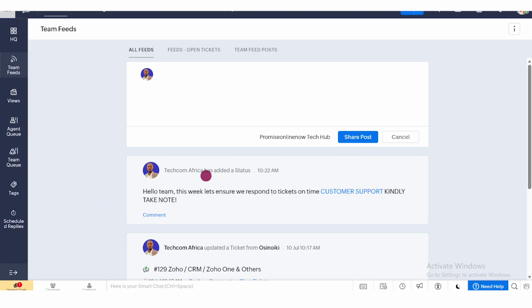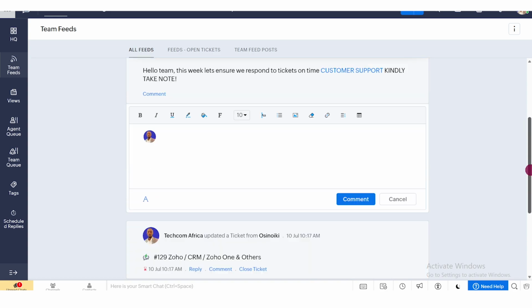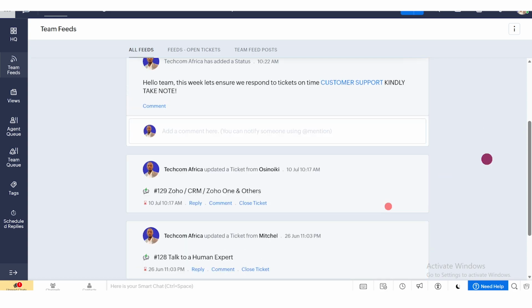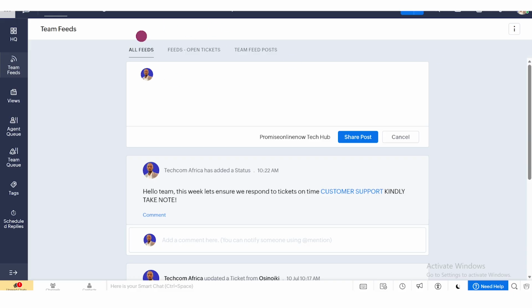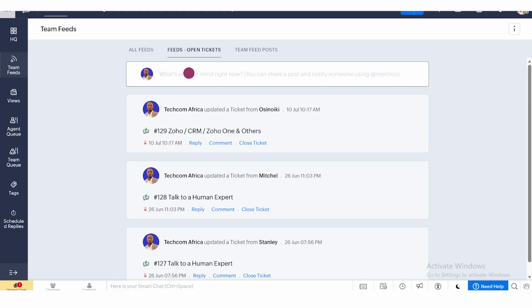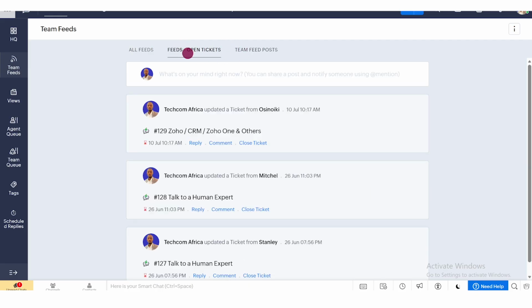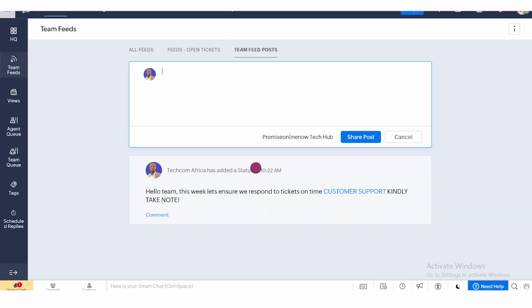And they can also come back and do their own comments or respond to this. So that's the idea of the feed section here, where you can have collaborative communication with team members, and you can see feeds on tickets. You can make a request and also tag the same person. So that's just the idea: feed on tickets and team feed post.